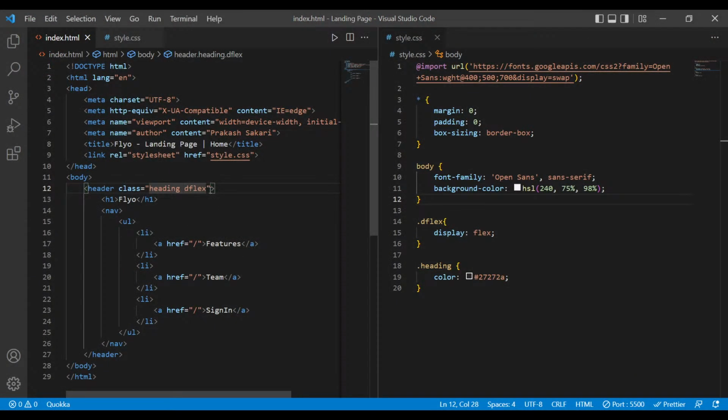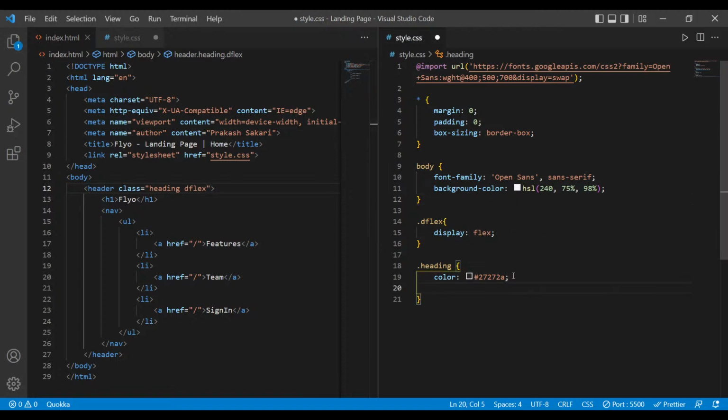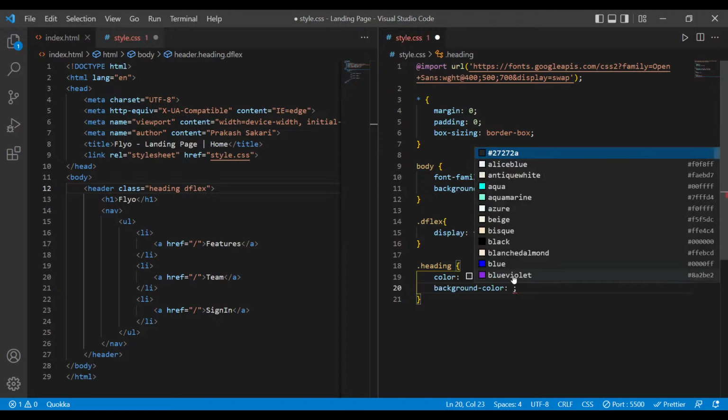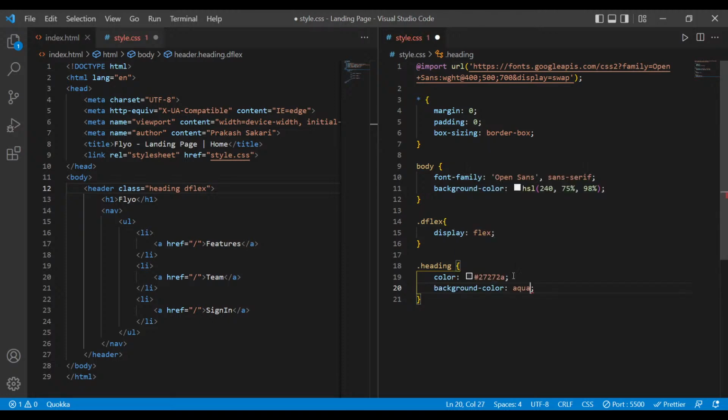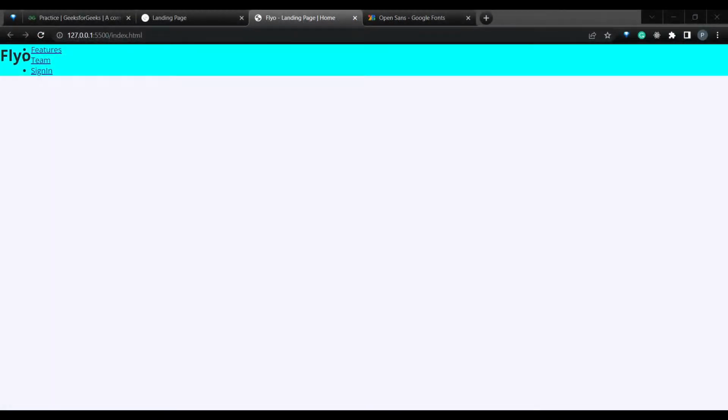So I have display flex. Now let's apply a background color to this so we can understand how it is working. Let's take aqua. I'm doing the background color just for understanding purposes, so you can understand what is happening. If you see now, this navbar basically has this background. What I want is for the features, team and sign in to move to the right.